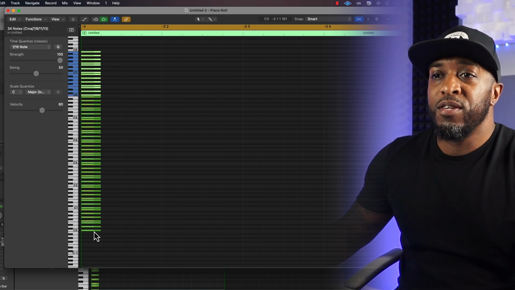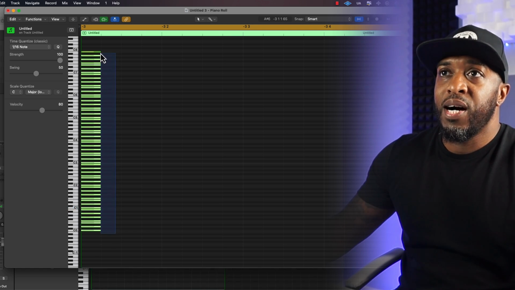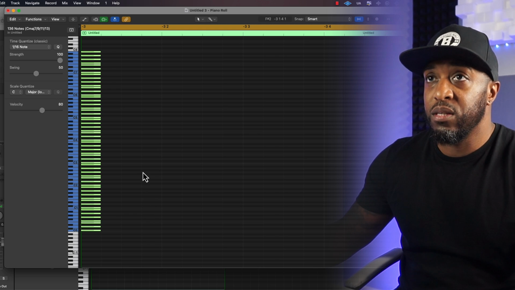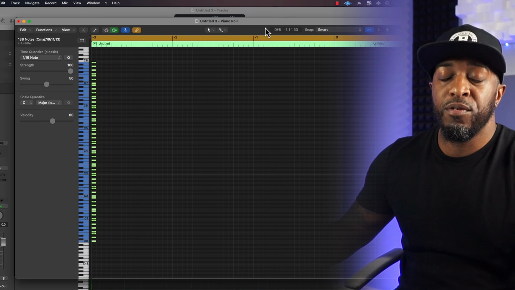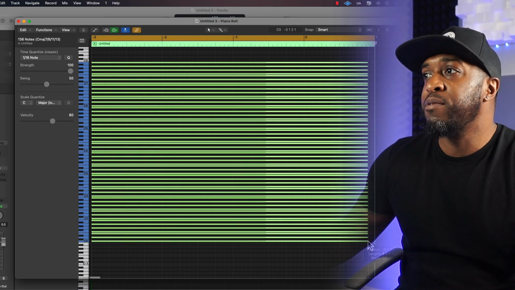So just going back over the scale. And that's your C scale. We're going to highlight all those notes and drag them out to 4 bars, making sure that our region is 4 bars. Should have said that to you earlier, but make sure your region is 4 bars long. And then just highlight all the notes and drag them out for 4 bars.